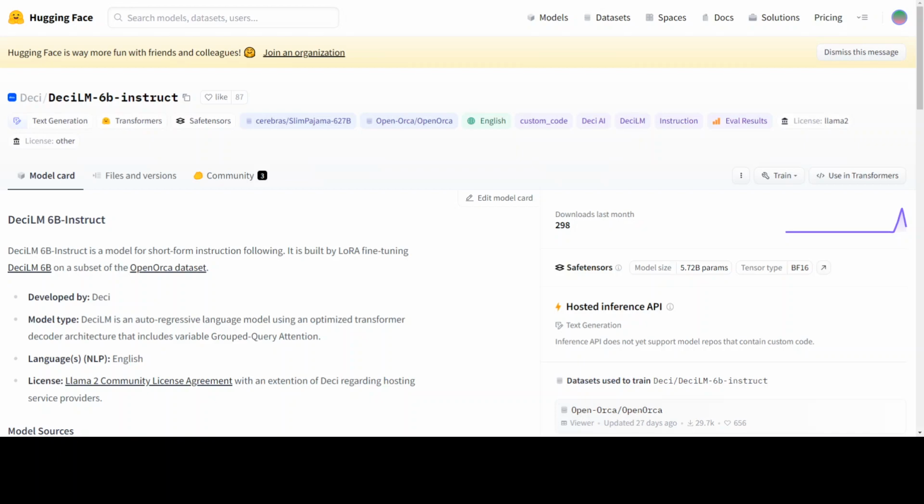In this video, I'm going to show you how you can locally install this DeciLM6B Instruct model either on Linux, Windows, or any Jupyter notebook, whether it is AWS SageMaker or Google Colab. I will be using an AWS SageMaker notebook for this demo, and I am using a G4DN XLarge instance.